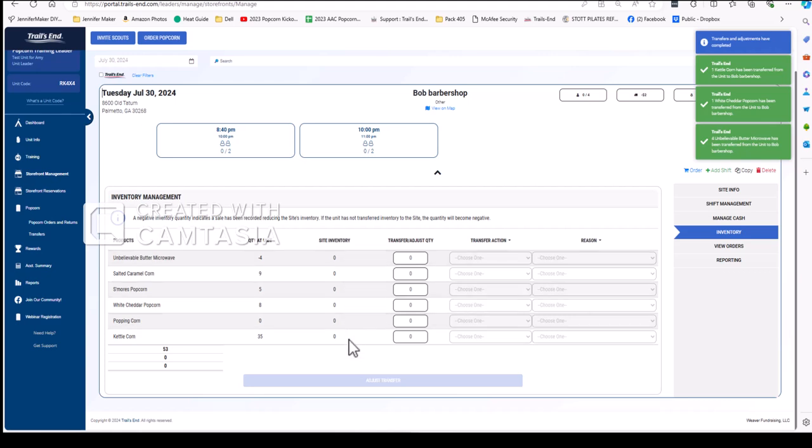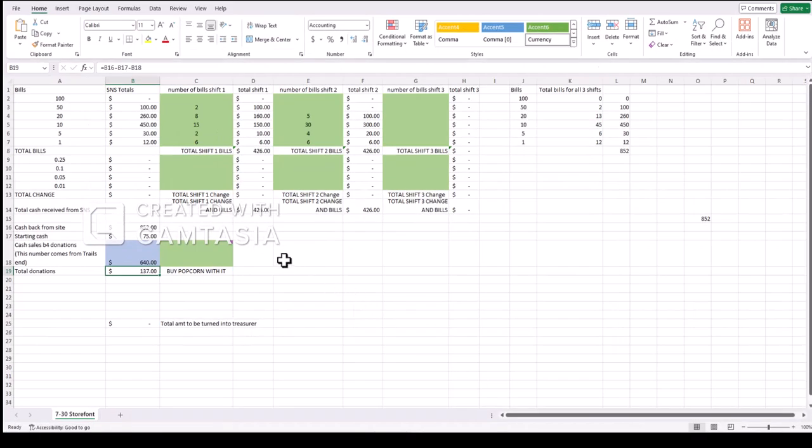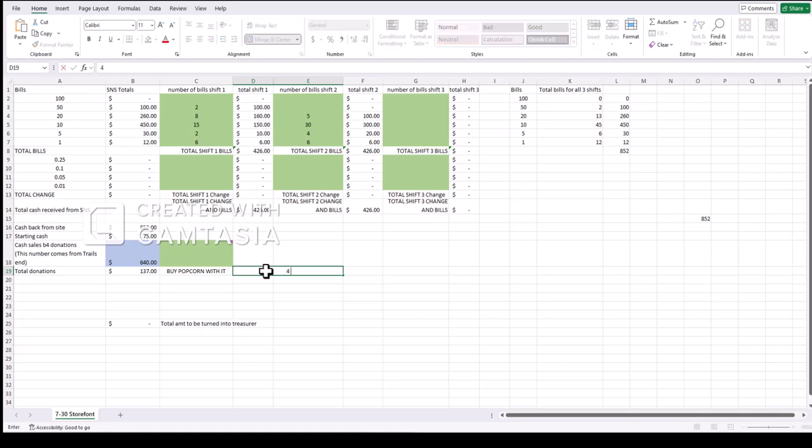I will take those particular items and put them into a separate area inside of my house, for example, and I will record on my spreadsheet what I exactly bought. So in this case, I bought 4 Unbelievable Butter, 1 white cheddar, 1 kettle corn, and 2 Heroes and Helpers.